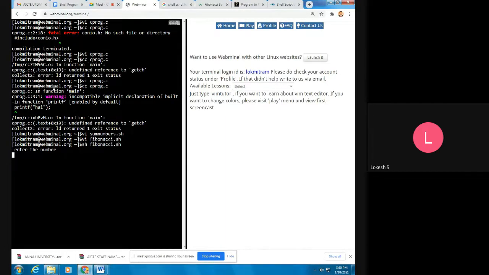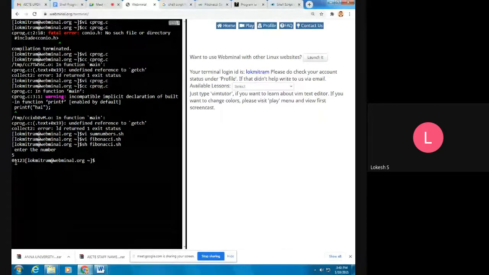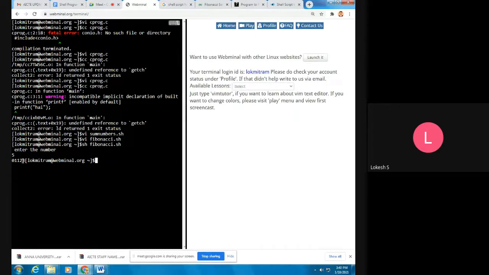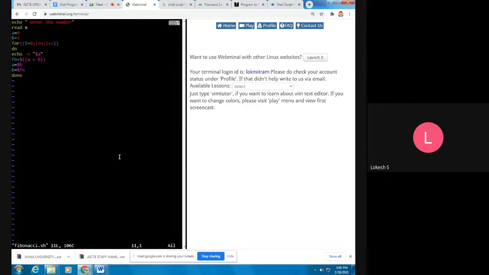Enter the number. So I need first 5 numbers of the Fibonacci series. I'm going to give 5. So it will display 0, 1, first number, second number, third number, fourth number, fifth number. So what we can do, we will do some changes in the program. Insert. It's not coming in the next line. Okay.